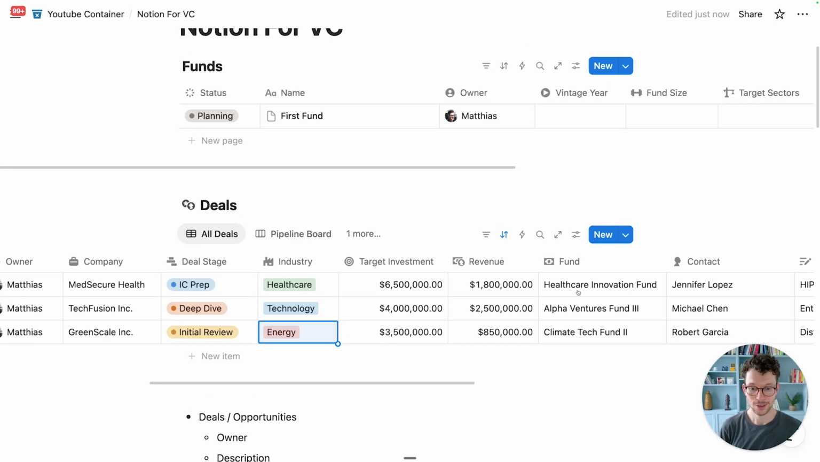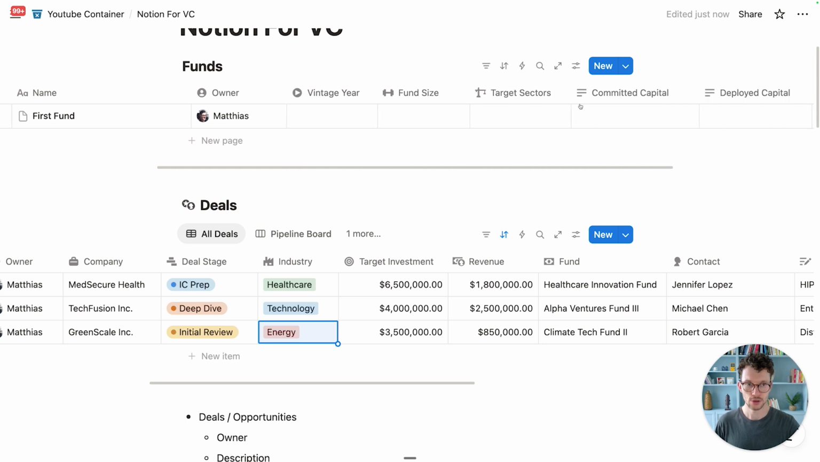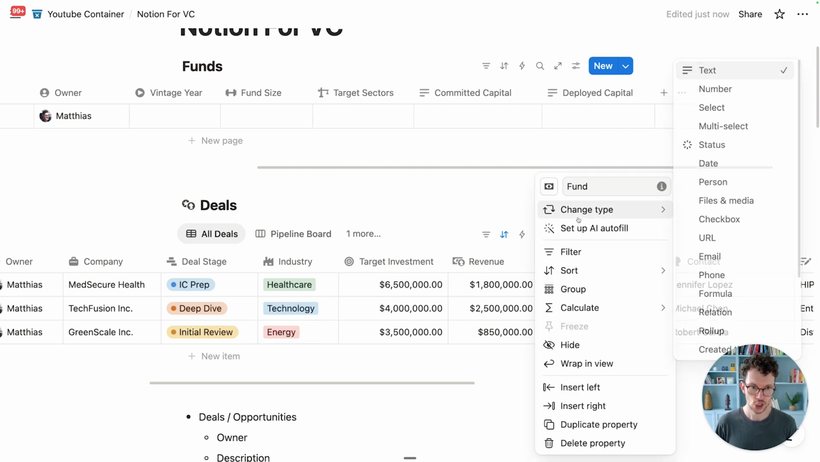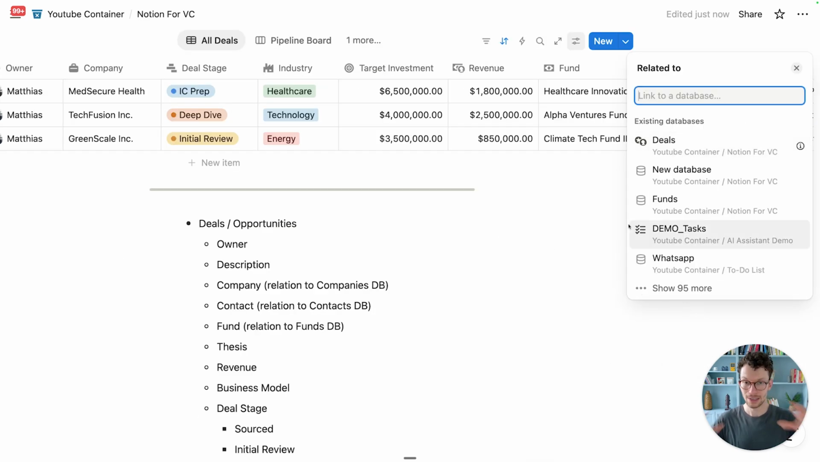But that doesn't matter because now, since we have funds already set up, we can actually create our first advanced property. To do this, let's change this fund property from a text property to a relation. Let's click on fund, choose change type, and pick the relation option. A relation allows you to connect one database to another and basically tell Notion that an entry in database A has something to do with an entry in database B.